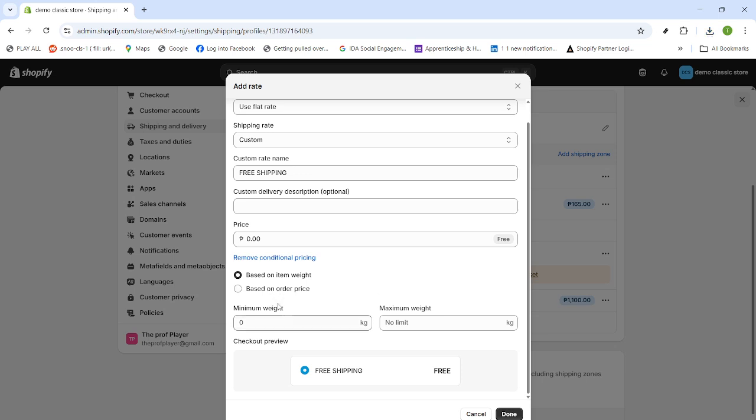You'll also see an optional field for a custom delivery description. This is a great place to set expectations with a short note like standard delivery, 3 to 5 business days. It helps reduce support questions and makes the free option feel professional and reliable.